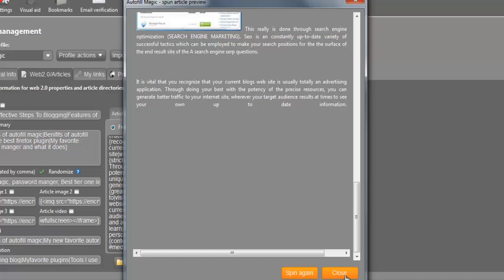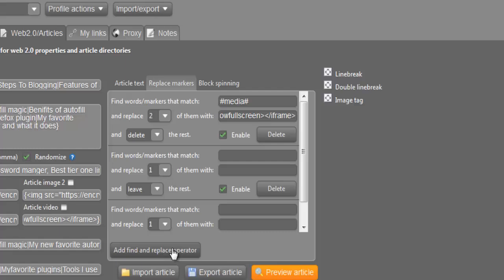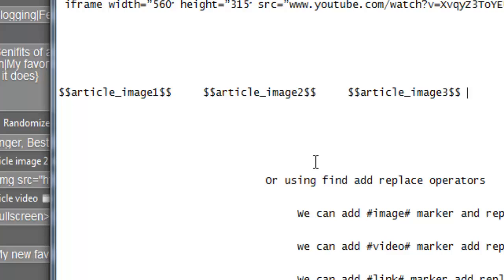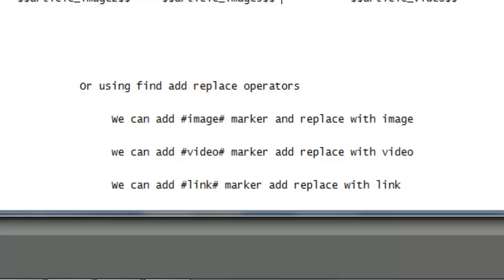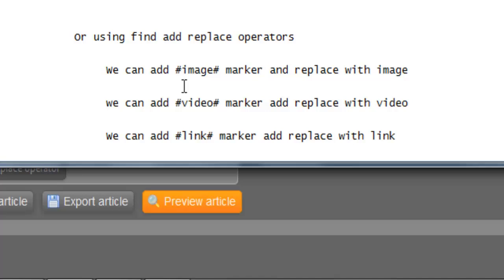The next thing we need to be aware of are the find and replace markers. This is another way we can add images, videos, and links into our article. There are three different find and replace operators that we need to be aware of. We can make them anything we want. I make it easy, and I use this for an image: pound image pound, that's my image marker. I use pound video pound for my video marker, and I use pound link pound for my link marker.